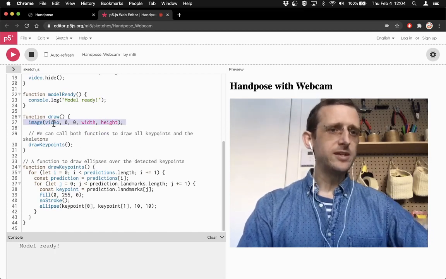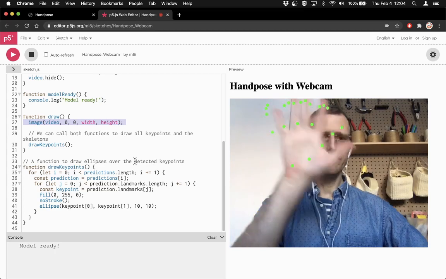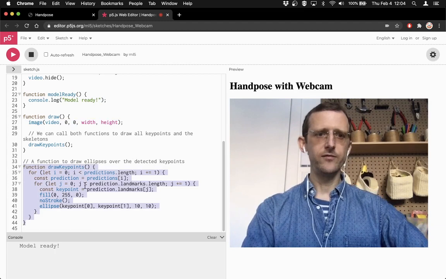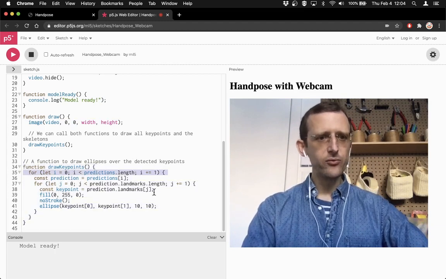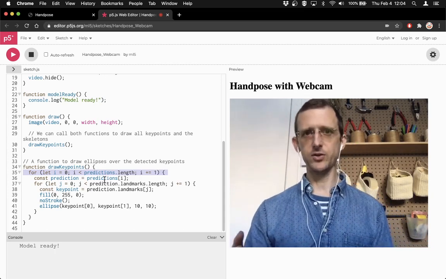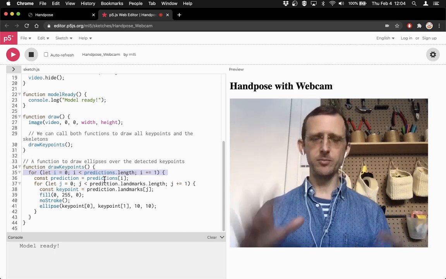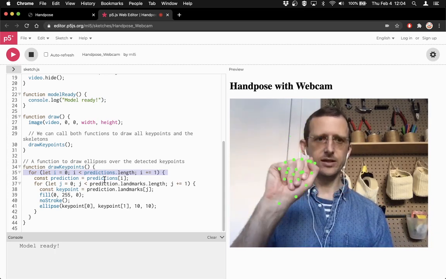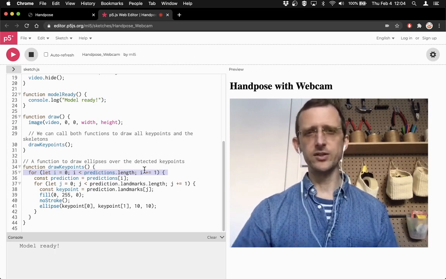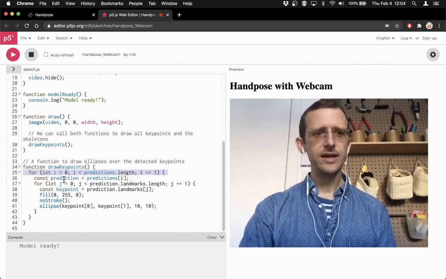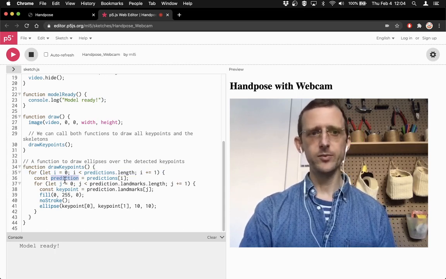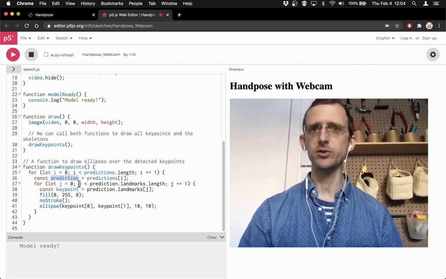So draw displays an image of the webcam. That's why this is happening. And it also calls this drawKeypoints function. You can see that this is going through the predictions array. We know that that's an array because we looked at how the data structure worked. It's an array that contains a single object representing the hand that's being recognized, if there is data in there. So it's going through that array, but we're expecting it to only see one object because there's only one hand. It's pulling out the prediction for that hand. You could call this variable hand if you wanted to, because it's data representing a hand.